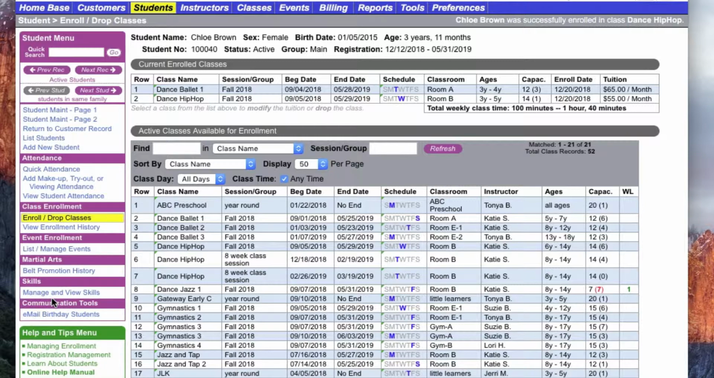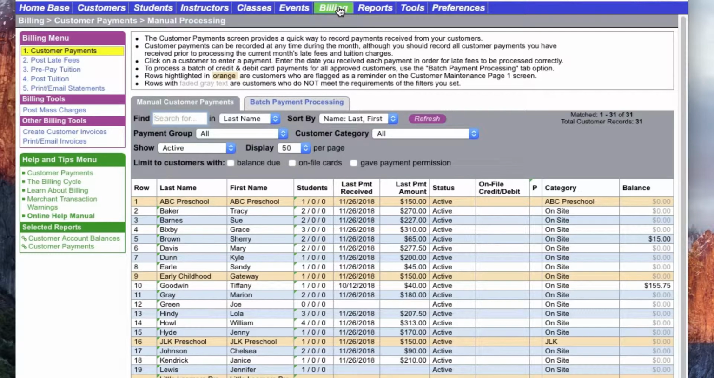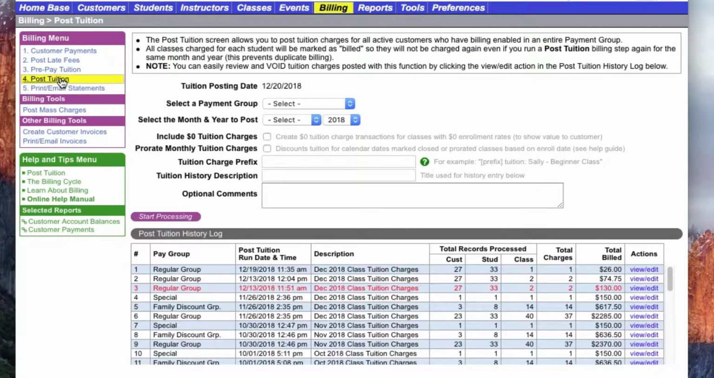ClassJuggler will then total her class rates, which would come to $120 monthly, and compare that to her flat tuition rate of $85. Since the $85 is less than the total of all individual classes, she will only be charged $85 per month. Let's run a post-tuition billing cycle step now to process her December charges. From the main menu, we're going to go to Billing. And from the sidebar menu, we're going to click on the number 4 post-tuition screen.